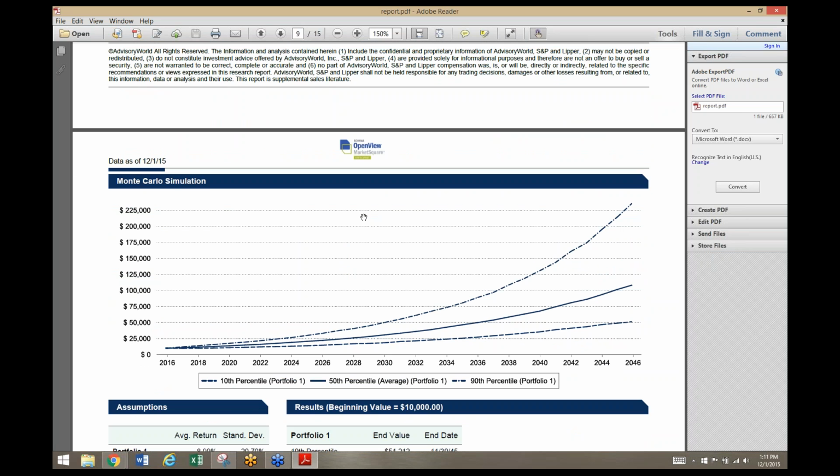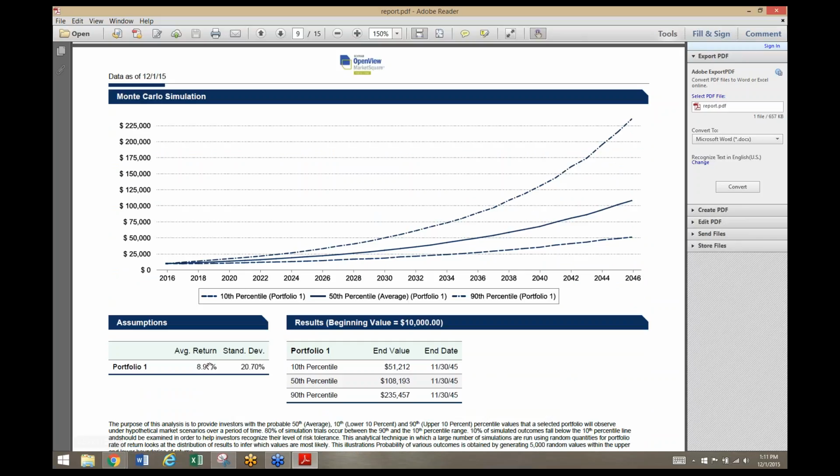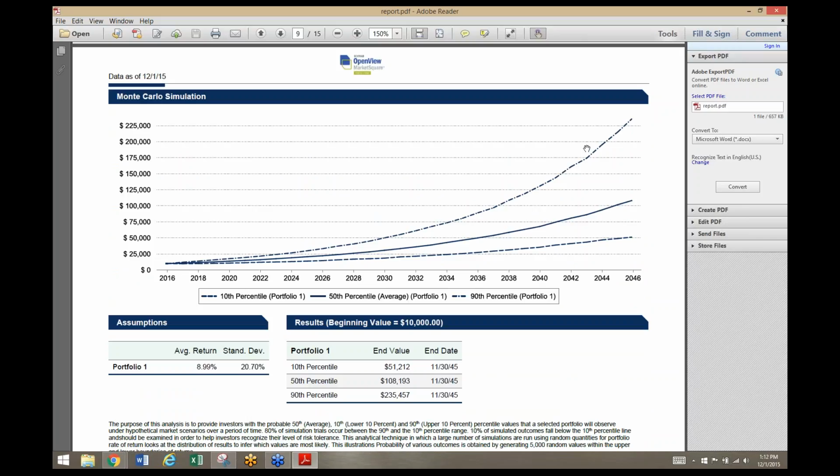Now, lastly on here is Monte Carlo simulation. Again, we went ahead and left this with a $10,000 starting value. And using the assumptions here with average return and standard deviation, what this is showing us is a theoretical ending value of this portfolio going 30 years out, which is where we set that, and giving us the likely ending values given different ranges of confidence.